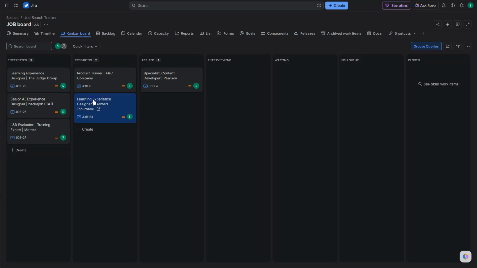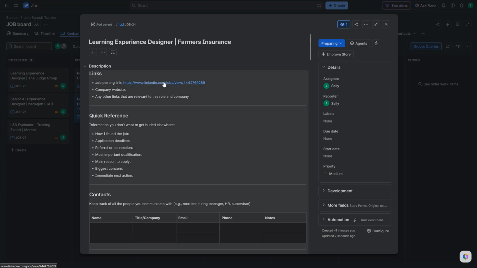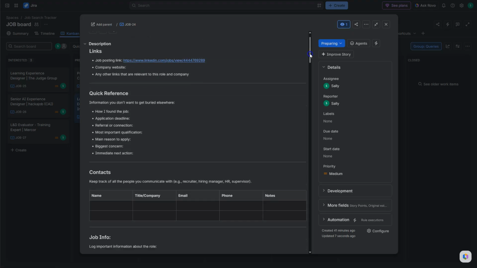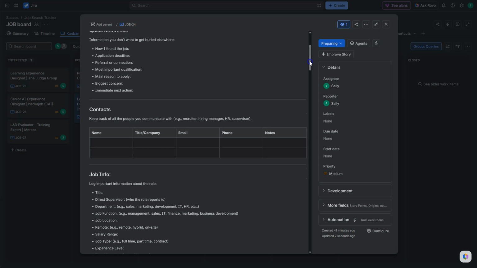I can click on it to open it. I have the job link right here. So now that I've decided that I'm going to focus on looking into this job, seeing if this is even a match for me, I can just do that for this one job. I can work through, I can fill out whatever is relevant for me to know here.